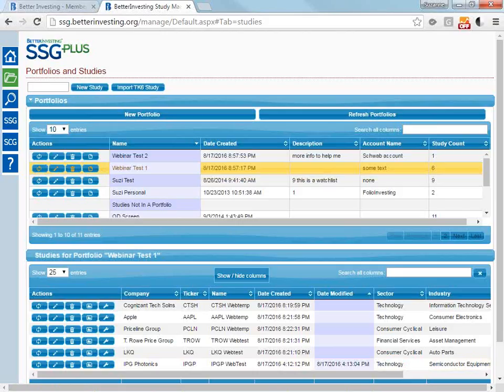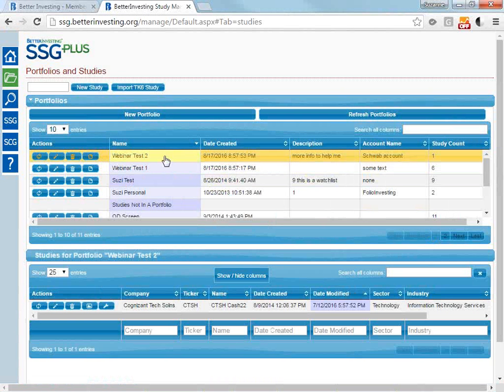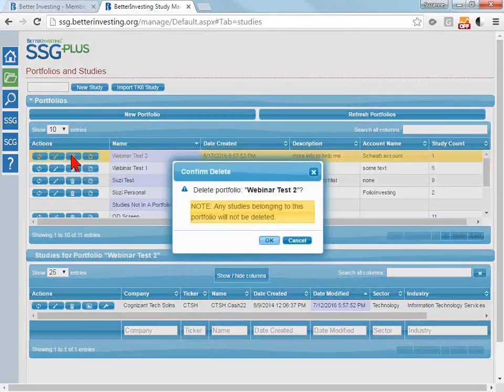So moving on here with some basic information, we talked about adding SSGs to a portfolio, deleting SSGs from the portfolio, editing shares, deleting studies. Let's talk about deleting a portfolio. We're going to go back up to the portfolio section here. I'm going to go to webinar test 2, and there's a delete icon up here. So I can just delete that portfolio, and it tells me that any studies belonging to the portfolio will not be deleted. So that is exactly what is going on here.